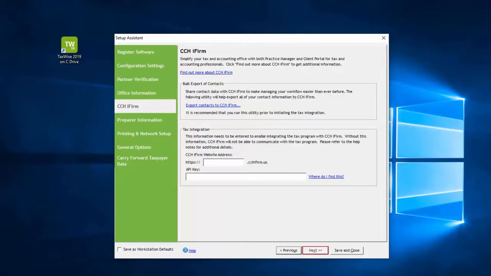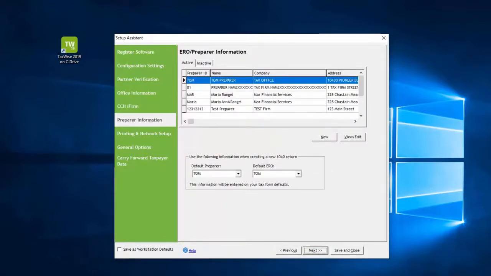Let's click Next to continue. Next, we have the ERO Preparer Information screen. The Preparer Information screen allows you to create, modify, and delete preparers. You can also select which preparer is the default preparer and/or ERO.